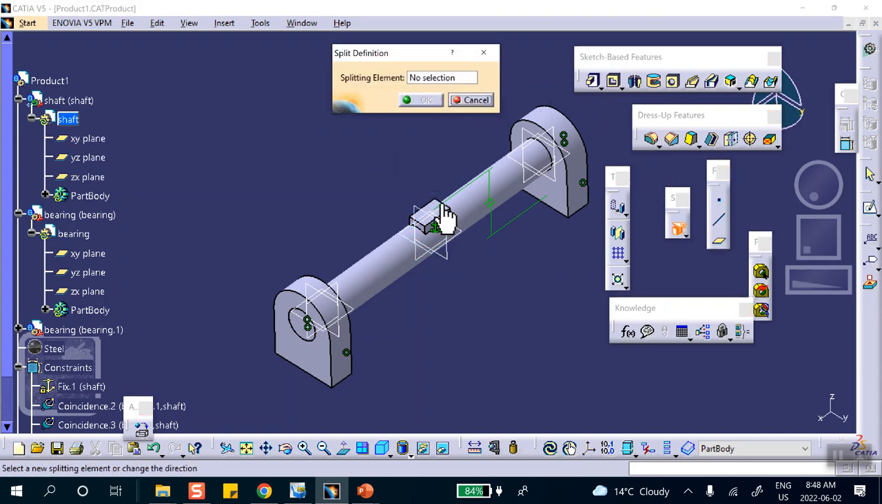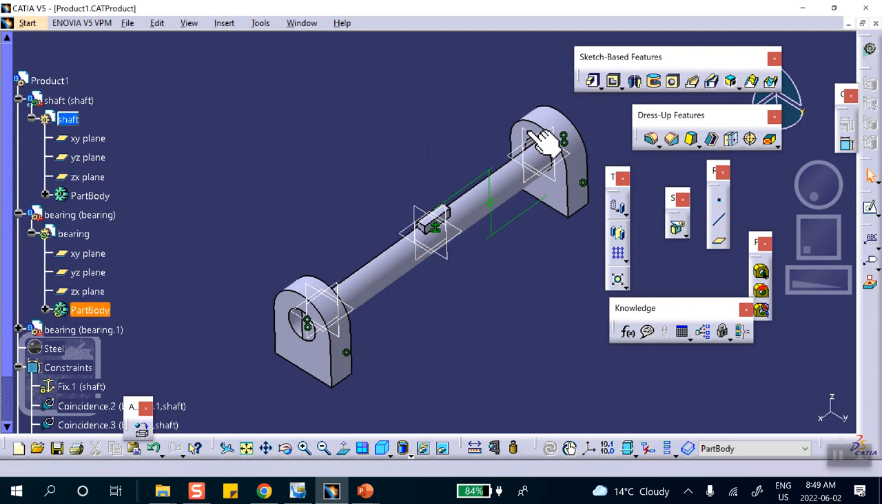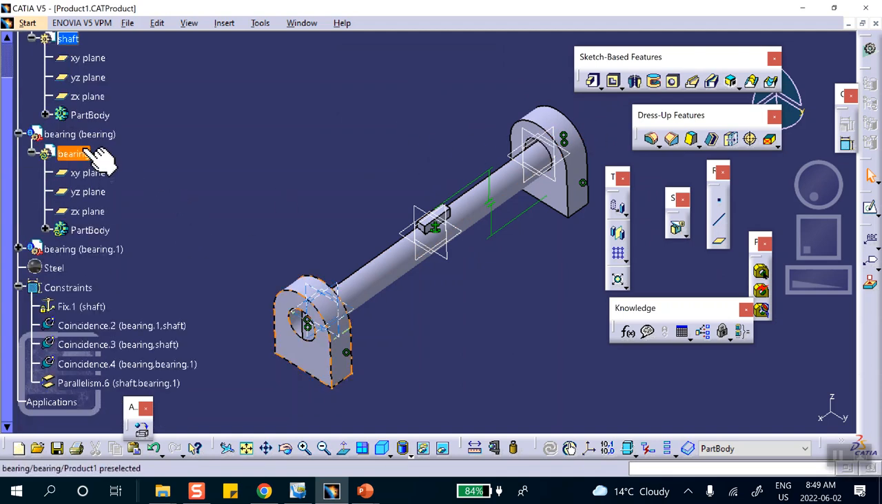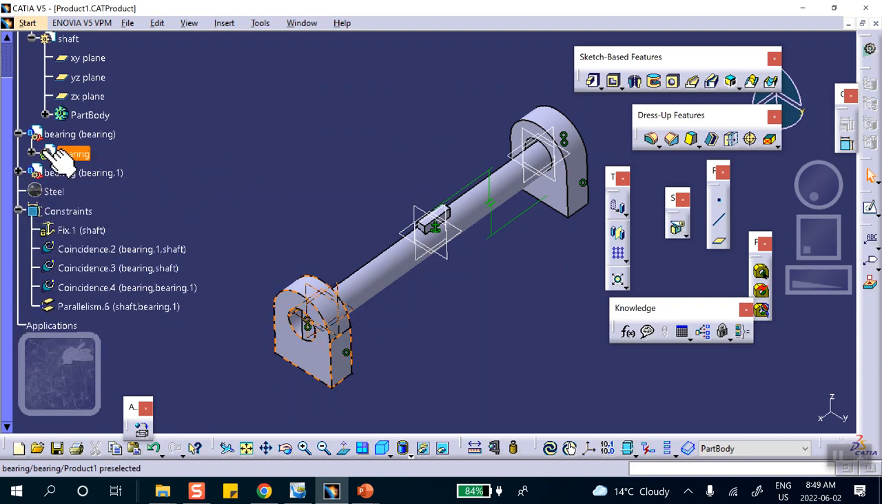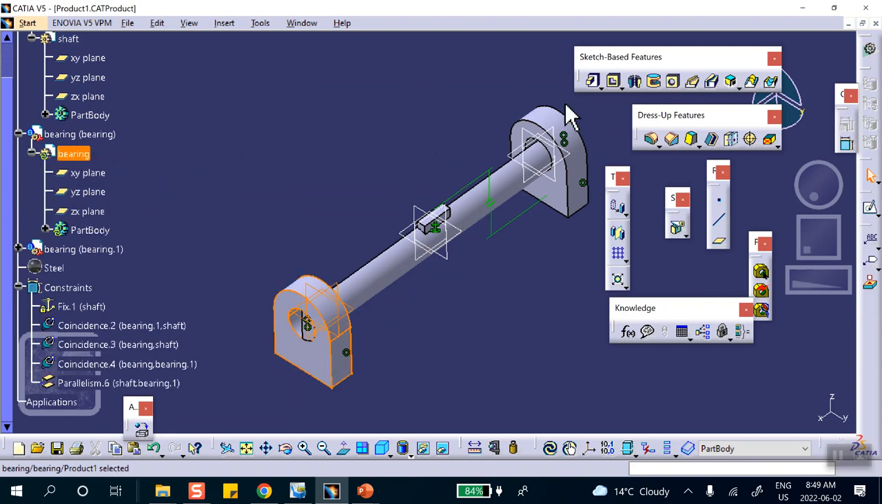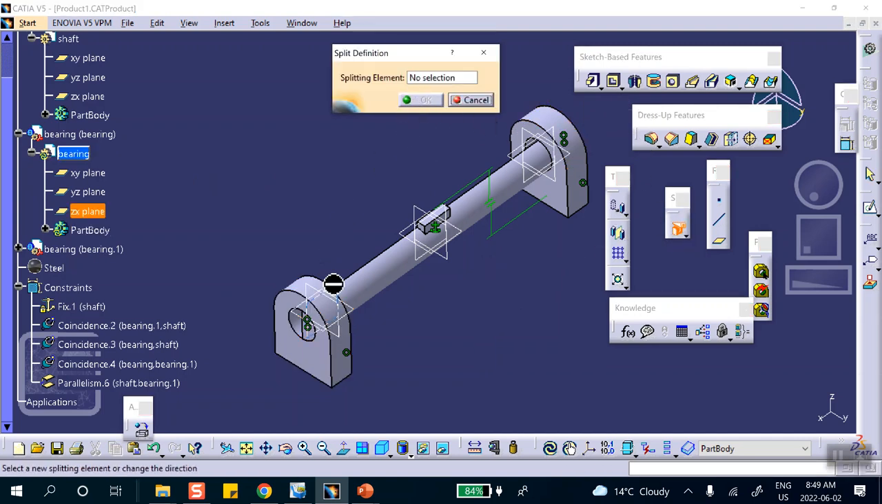Okay, so let's try this. This is going to be the shaft. You keep that side, no problem. Go to the other part. Now here, if I split one, the other one might get split too, which is fine. I don't mind. So split that plane.